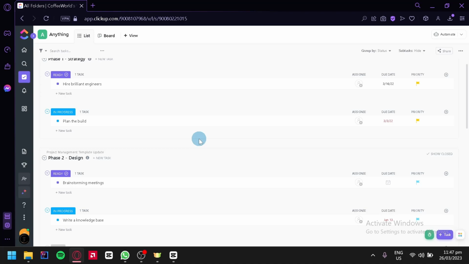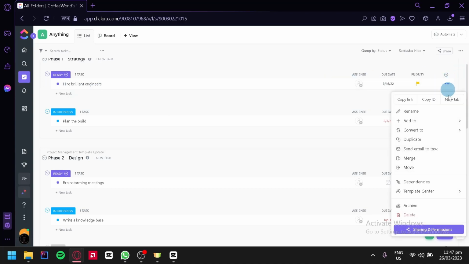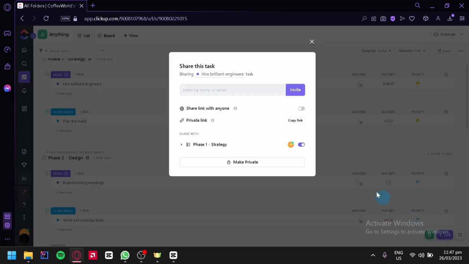The first level, which is the lowest level, is to add someone to a specific task. Now what we're going to do is you're going to choose a specific task and then you're going to click on the 3 dots on the right. Over here at the bottom, we could click on the sharing and permissions. And over here, we would be able to invite someone through name or email to be added to that specific task. You could also share the link with anyone or make the link private.